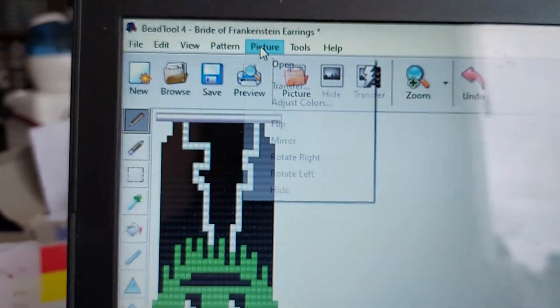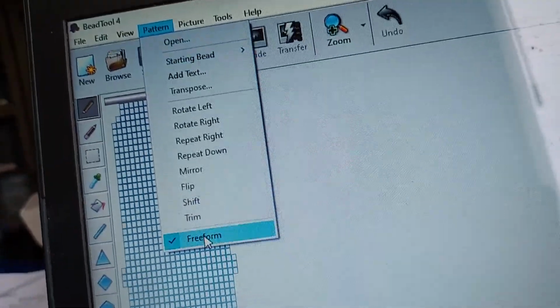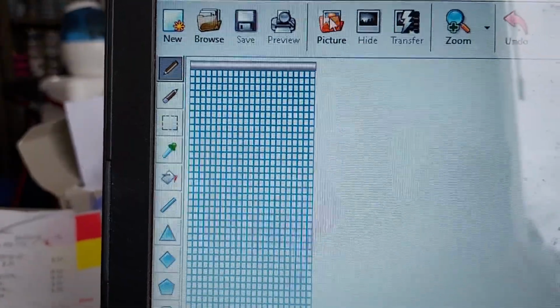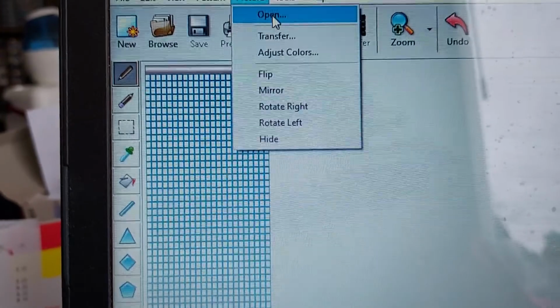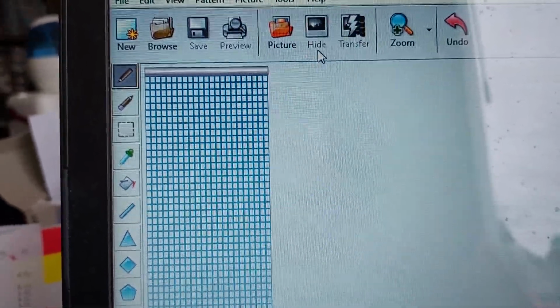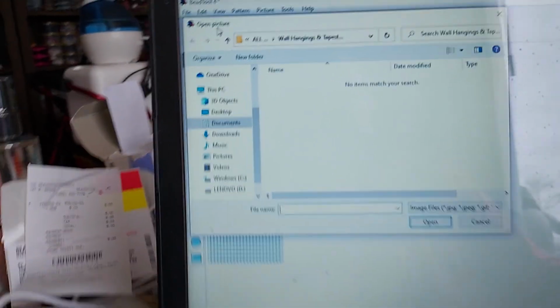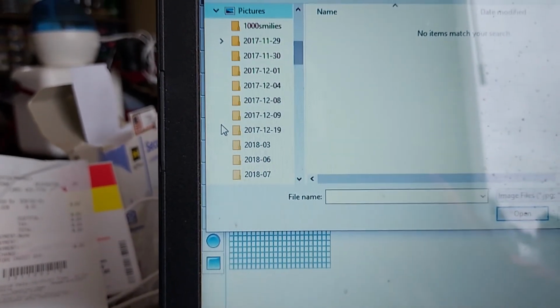And then you've got picture. Now, picture is the same as right here. When you click on picture, you can open. Or you can click here and it does the same thing. It brings the pop-up up and it says open picture. Now you can find any picture on your computer.